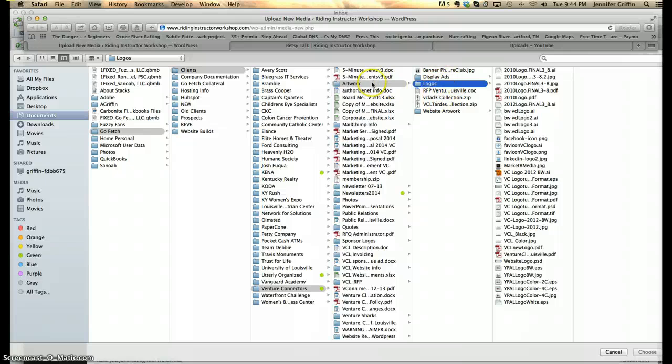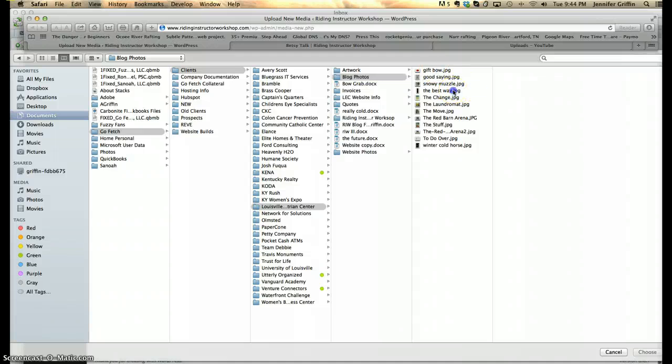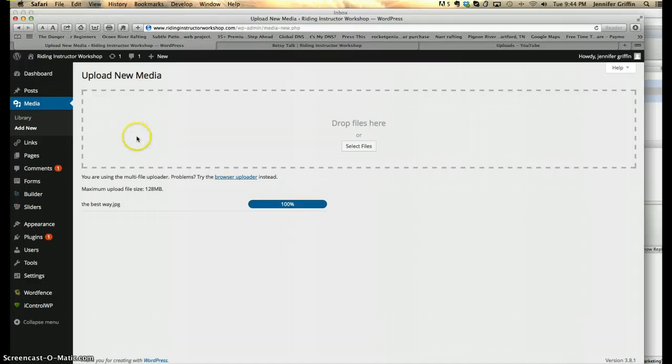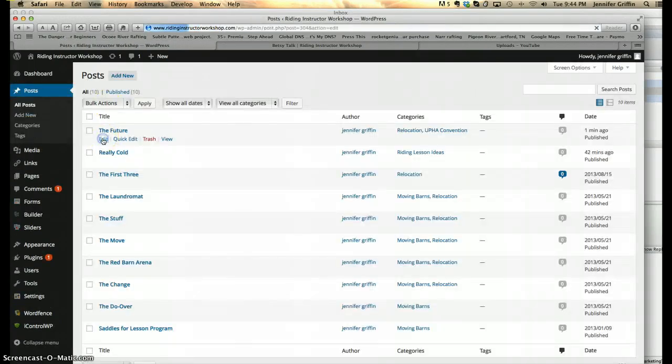I've already loaded them onto my computer, so I just have to go back and find it. I've got blog photos. And she wanted the best way. And once I've got it and clicked on it, I'm going to hit choose. And now it's loading onto the WordPress website right here, the best way. Okay, then I'm going to go back to the post, click all posts, the future, edit.